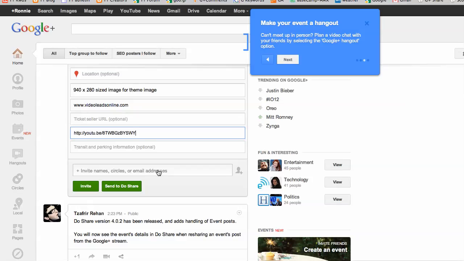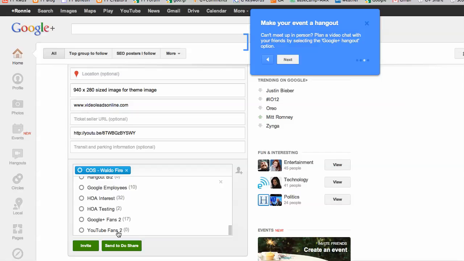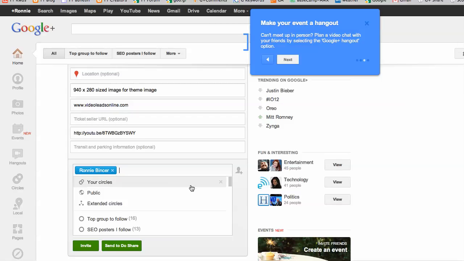This is a particular one that is dealing with an unfortunate event going on in my town, which is a forest fire that's come into the city. So I already have a list here. It's called the Waldo Fire. Actually, let's just not do this. I'm going to put in a bogus circle. Actually, just put my name. I'll invite me. That'll do good enough for now.